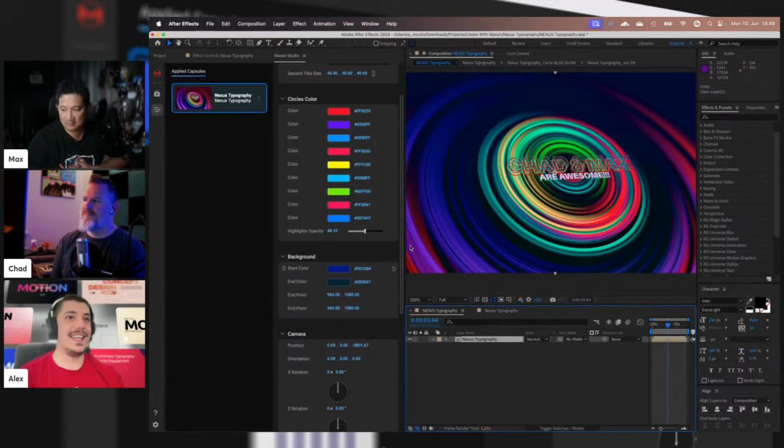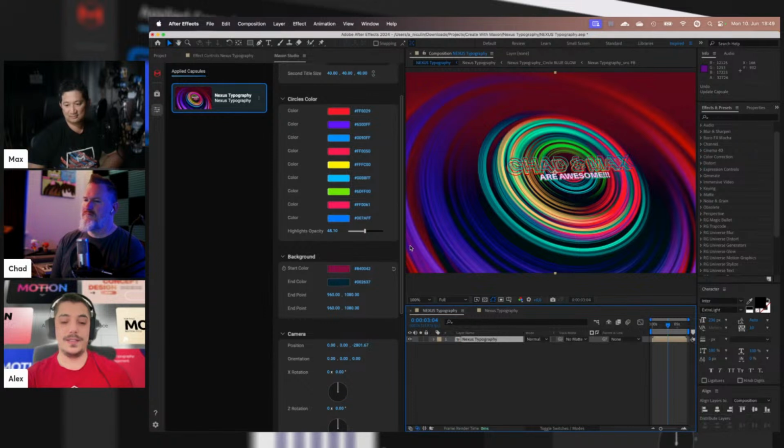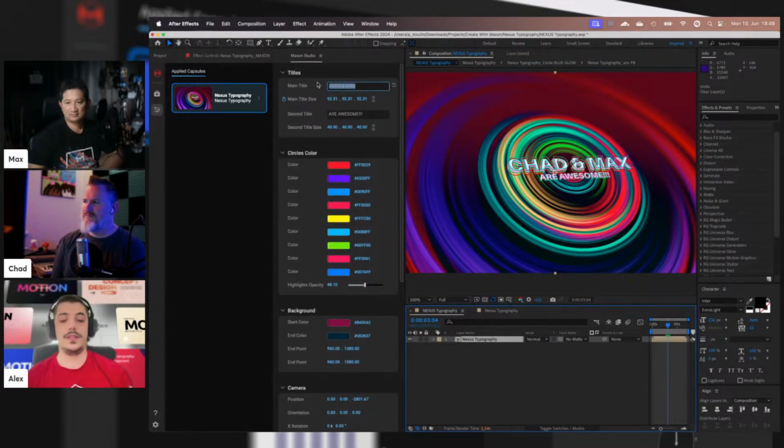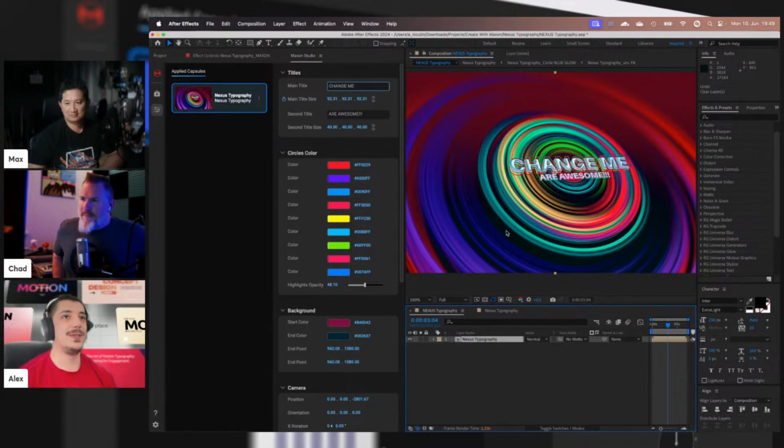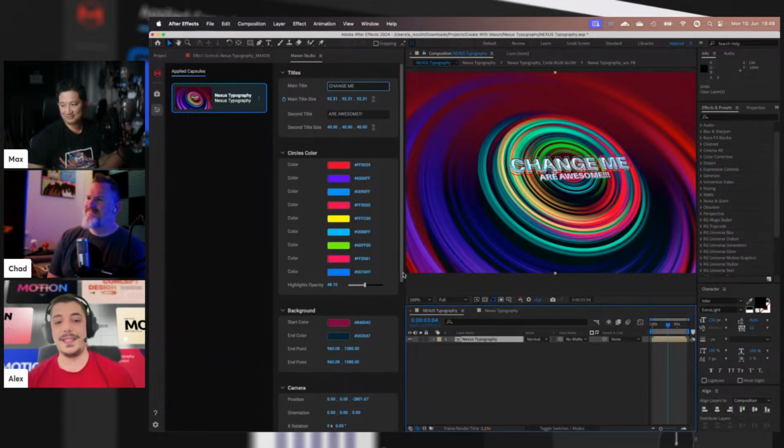So that is, for me personally, the magic touch when it comes to Maxon Studio. If I undo enough and I bring back the text enough, you can see if I change this, it's still fully functional. So that's basically the magic for me personally when it comes to Maxon Studio and Maxon capsules in general.